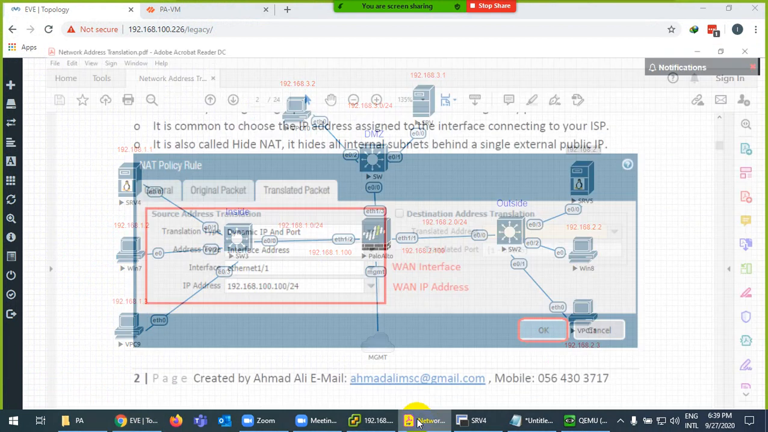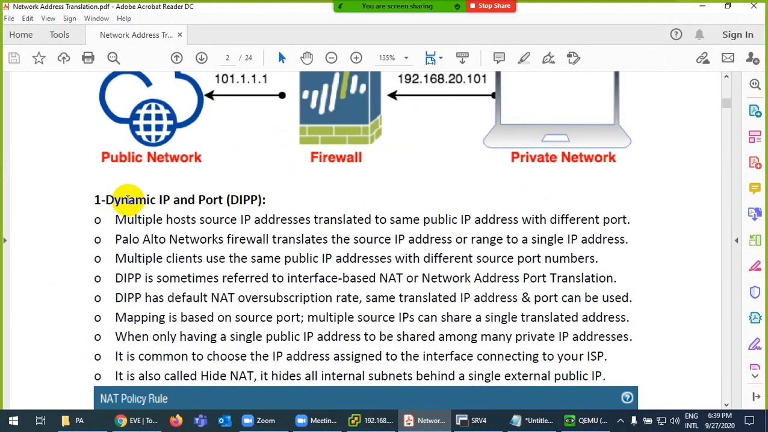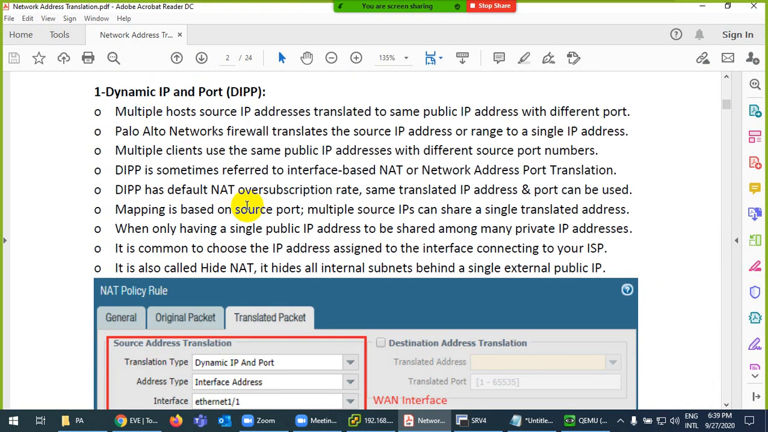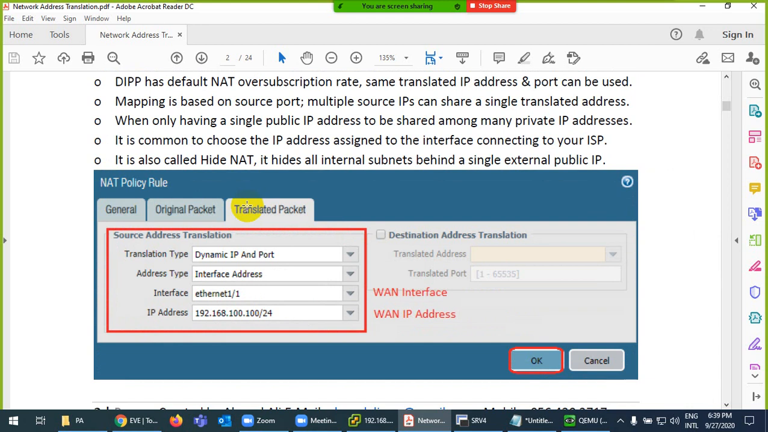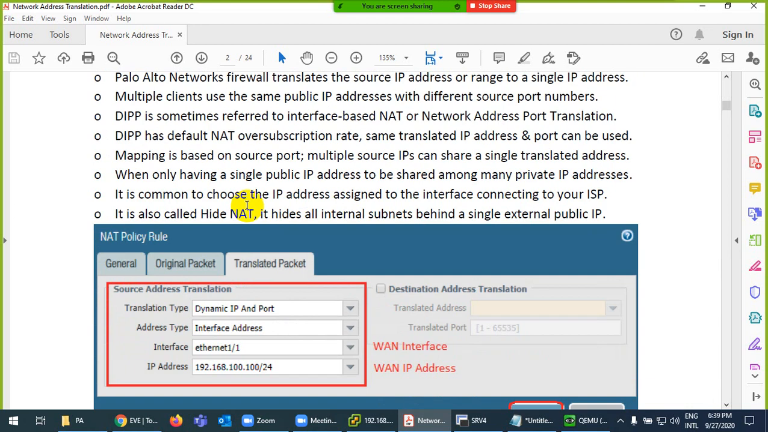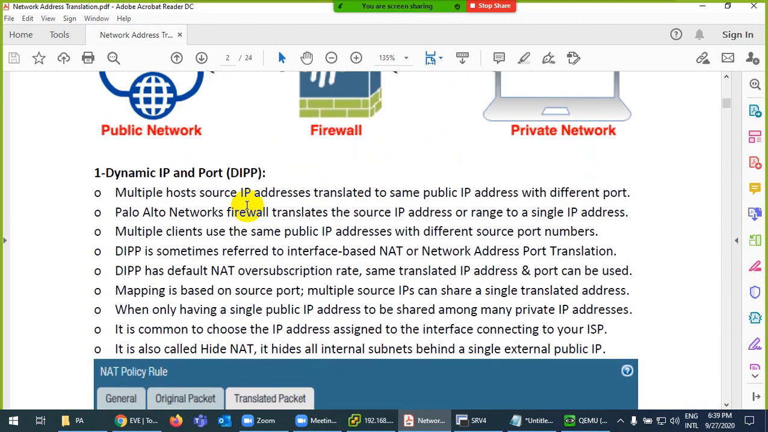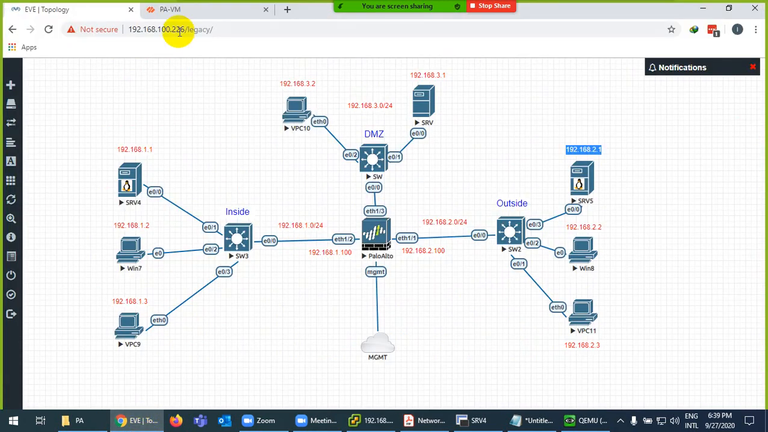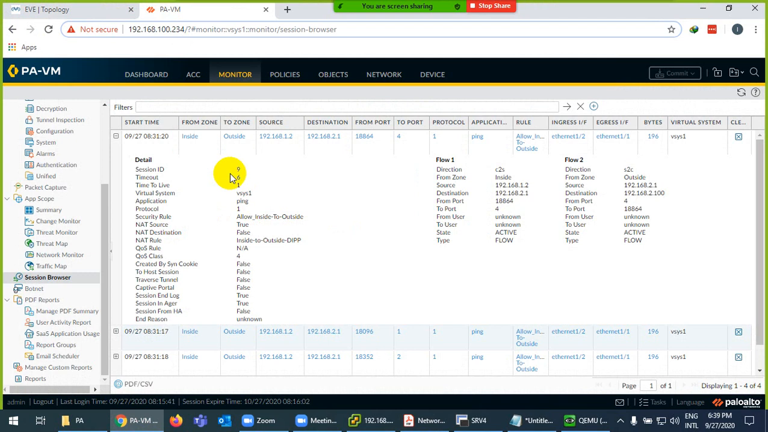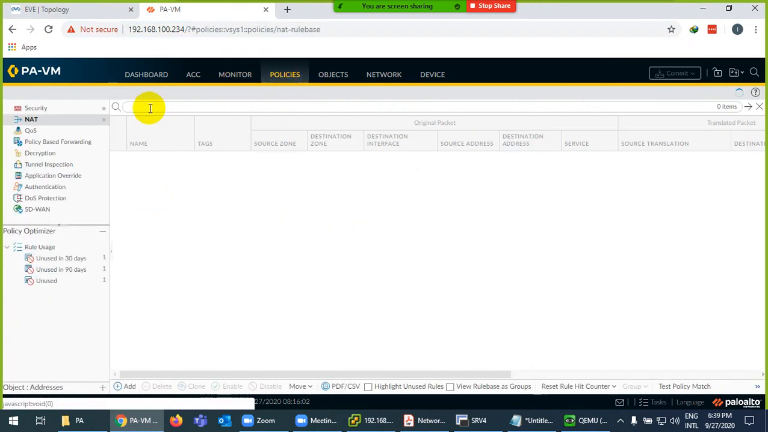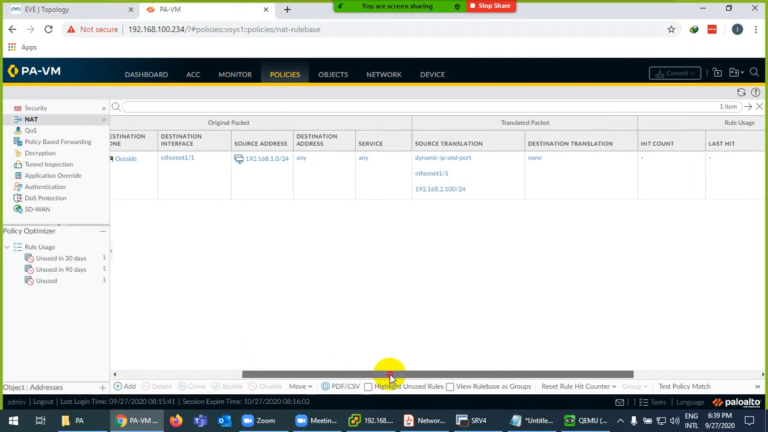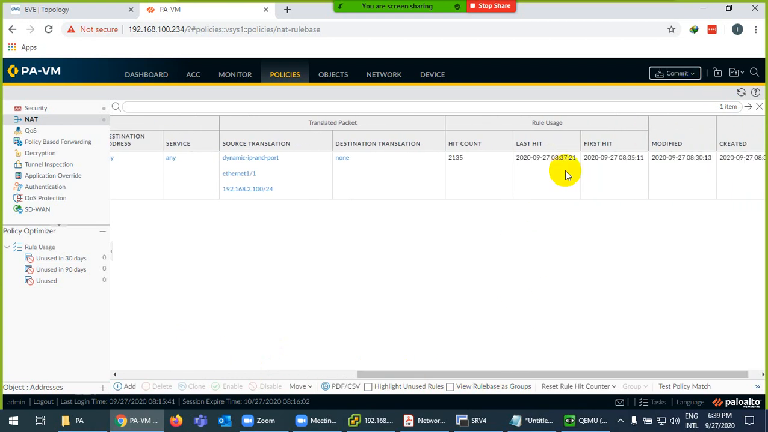And this is what we call dynamic IP and port. All the PCs from one zone will be translated to only a single IP. Do you get this clear now? Dynamic IP and port. So you can verify from here, and I also verified from there. If you go to Policy and NAT, you will see some hits. There is nothing? Yeah, just refresh it.